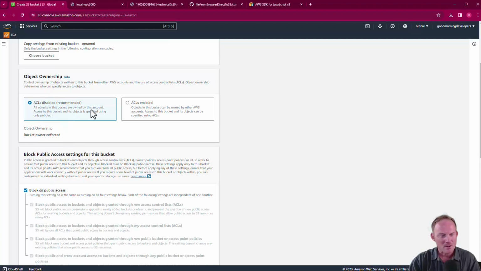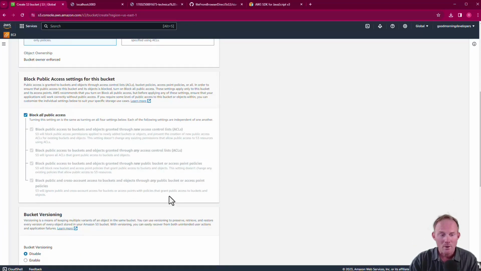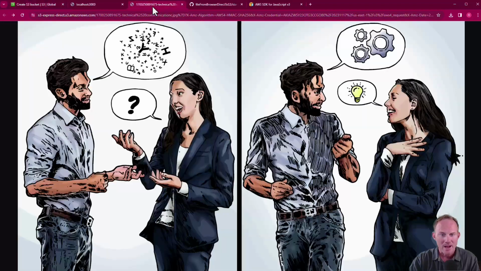Object ownership, I'm going to leave ACLs disabled because we don't need them to be enabled. In my case, I'm going to upload it. It will be owned by my root user or by the bucket owner, I guess. If you know what you're doing, you can enable ACLs. I am going to leave all public access blocked. In order to get this file, remember back over here, you have to have the signed link in order to get it.